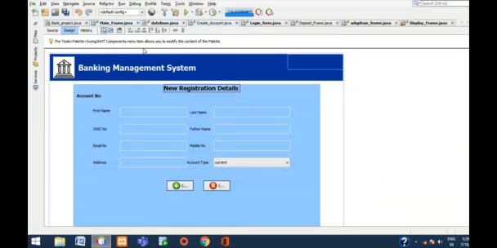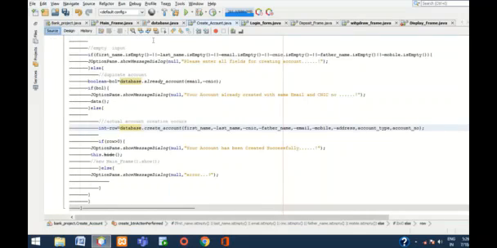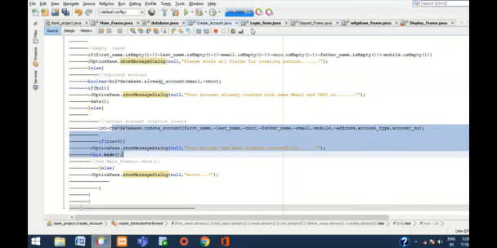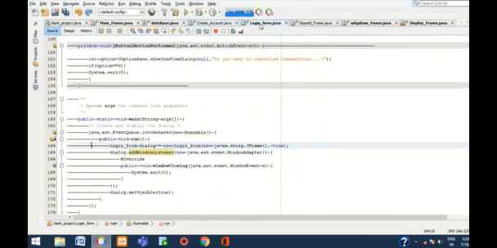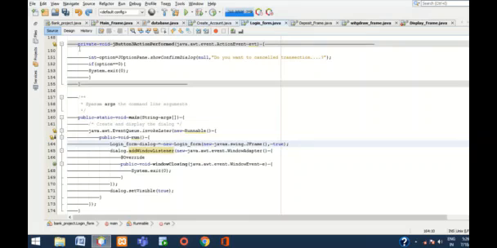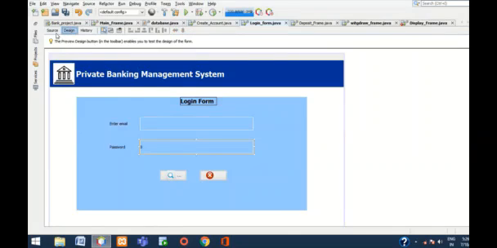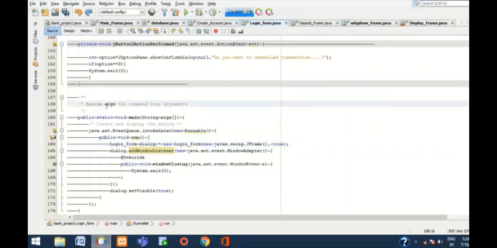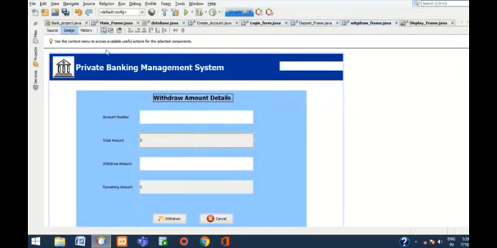The system actually registers the user first. For this, the create account.java class is used, which validates the input details, then inserts the input data. Then after validating the email and the password, the user can deposit or withdraw the amount.